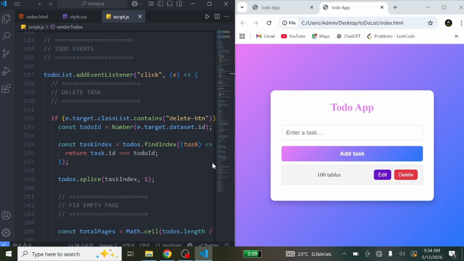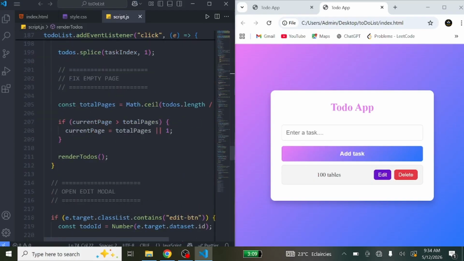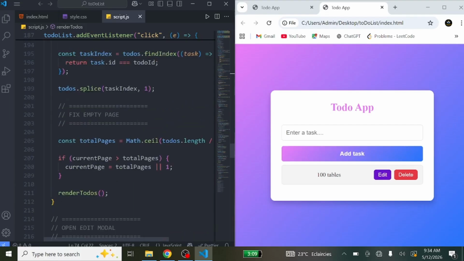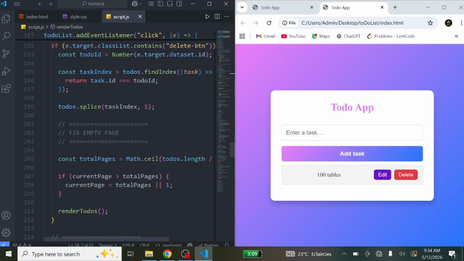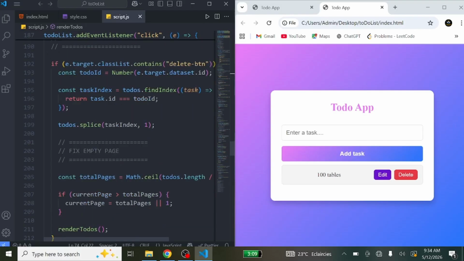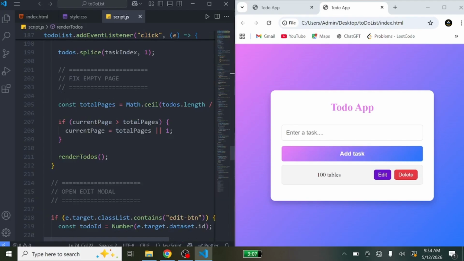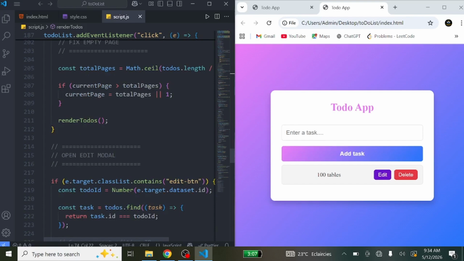And if someone presses this edit button, let me show you. If someone presses this button, the event will contain this edit-btn class. That's how we handle this functionality. But first of all, we will start with the delete button. I will explain this code, then later I will explain the code inside this if statement, which is related to the edit button.